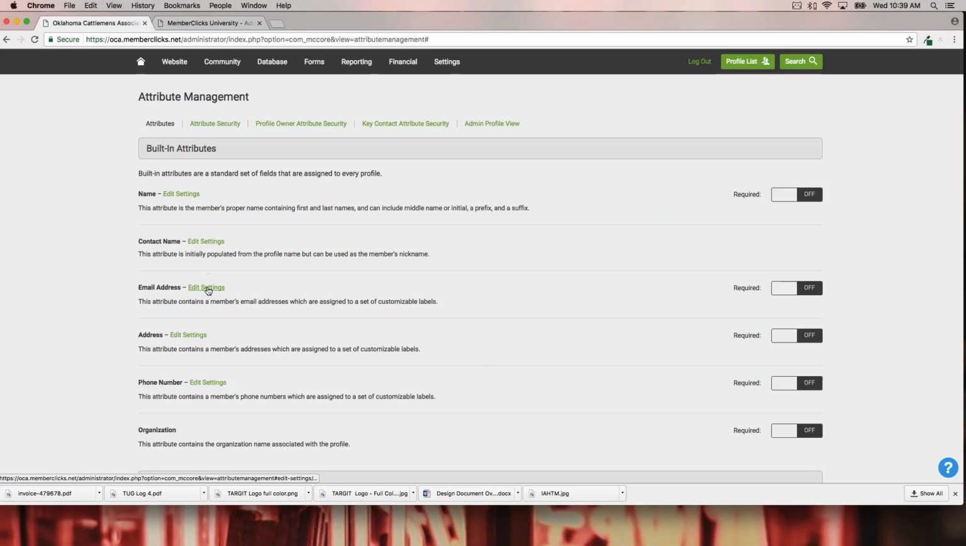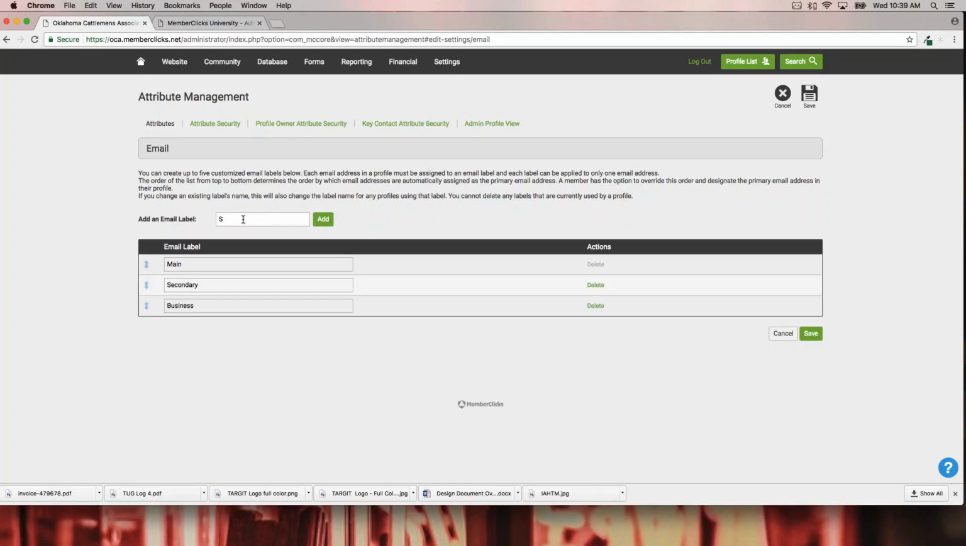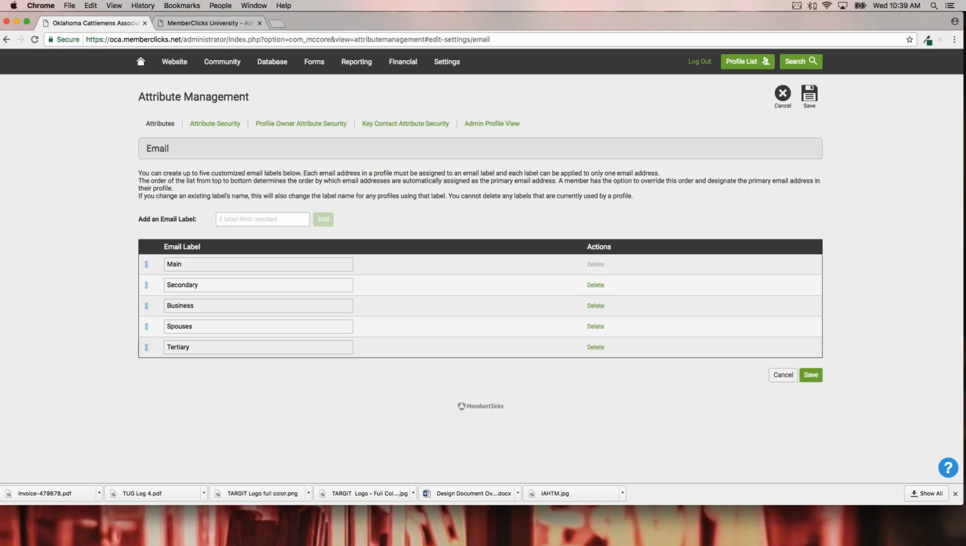Let's look at email address for just a second. Right now we've just got home added in here. I could change this to main, which is generally more fitting. And then we can collect up to 5 email addresses for one member. So you can say 5 email addresses in one member's profile. So that means we could create things like a secondary email, a business email, maybe a spouse's email or something like that, and then maybe a tertiary. Now I can't add any more. I've reached my 5 label limit, but I can collect each of these 5 email addresses in one profile. Does that make sense? Yeah, yeah.